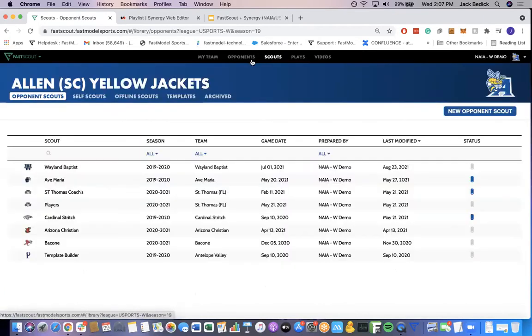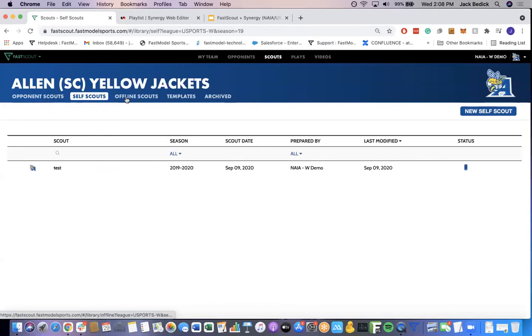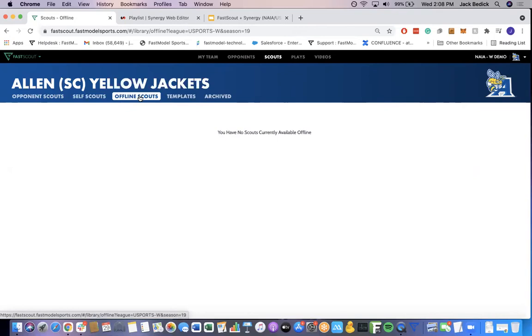But for our purposes here, I'm going to go ahead and create a new scouting report. You'll notice you have an opponent scout section, self scouts. So if you want to create any scouts, break down your own team, see how you played maybe from one year to the next, you have that ability as well. You can work off scouts offline. So maybe you're on a bus or a plane traveling. You have that ability to work while you don't have internet access.